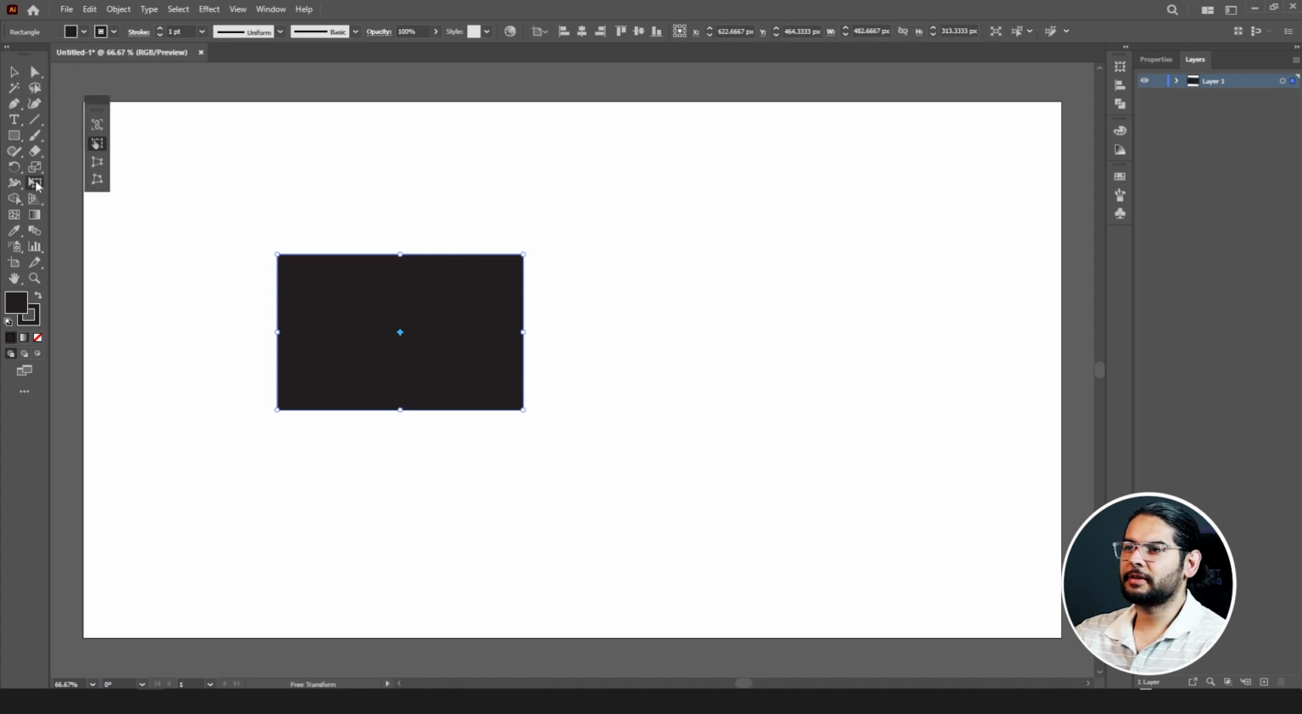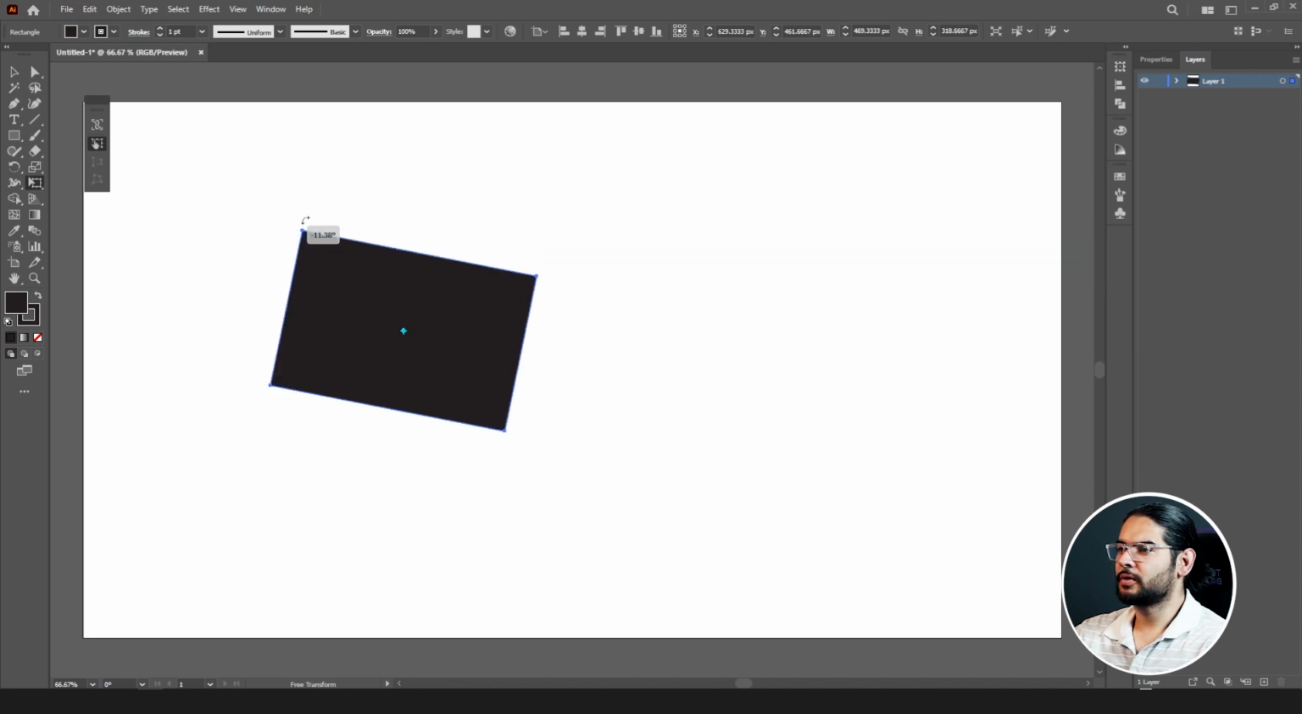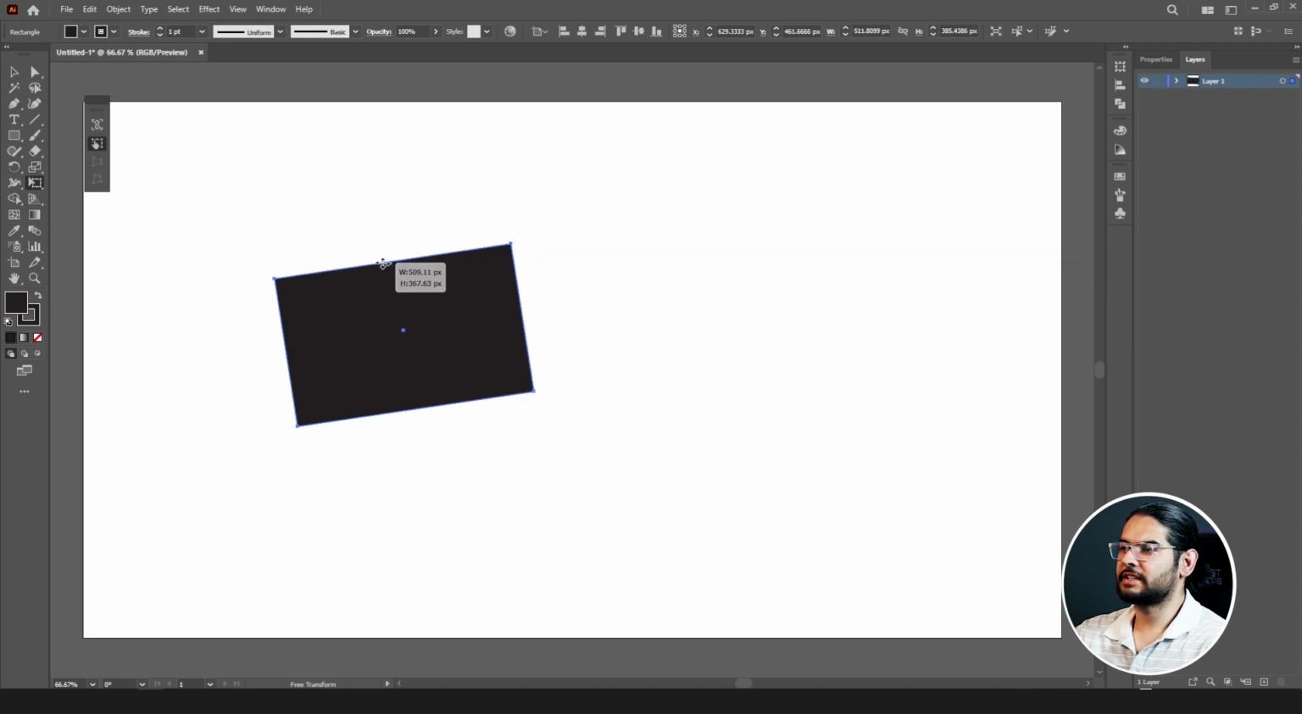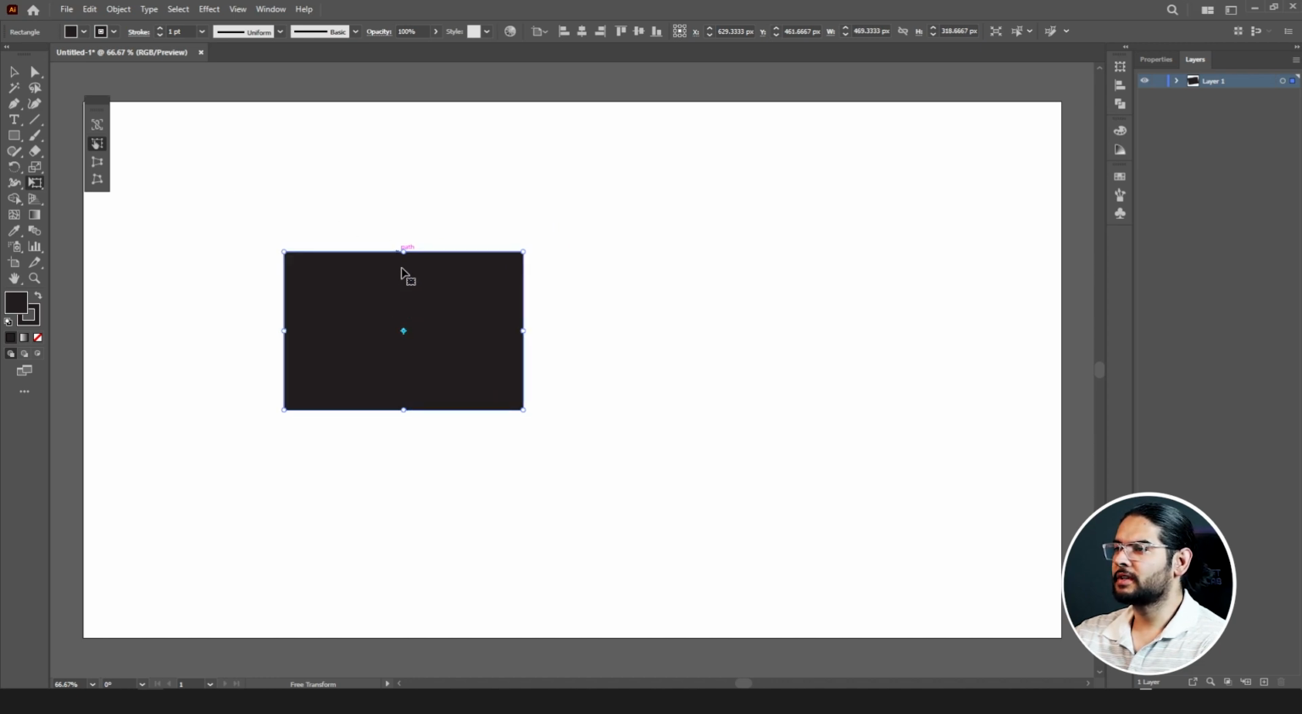Now if you click on your free transform tool, it will give you a few options. You can scale, rotate, and increase the height and width of your object the same way you did before. But what else can we do? Now if you hover over the top path of your shape, click and drag to the left or right side, then it will shear your object or shape.